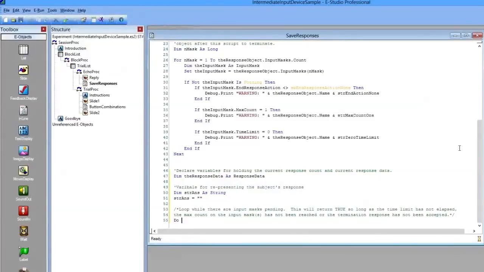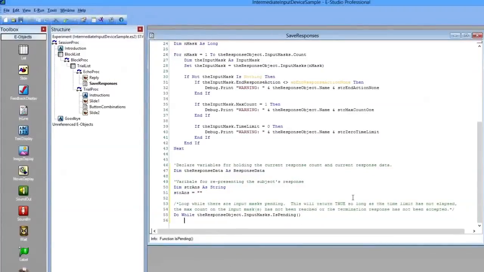And to write the loop, all you have to do is type in do while, and you'll see E-Prime is recognizing it by making it blue. Do while the response object dot, and then you'll see there's a couple different things I can do with the response object. I'm going to go to input masks. That's what we're focusing on. So do while the response object dot input masks dot is pending. So that kind of explains how it's going to continue this loop while the input mask is pending, or while it's waiting or accepting responses.